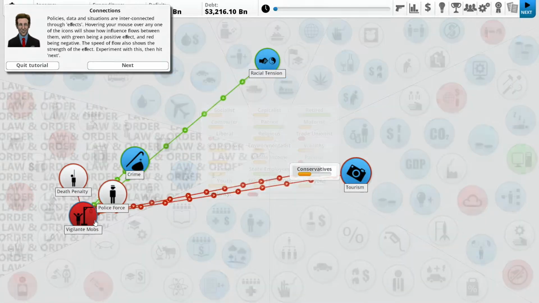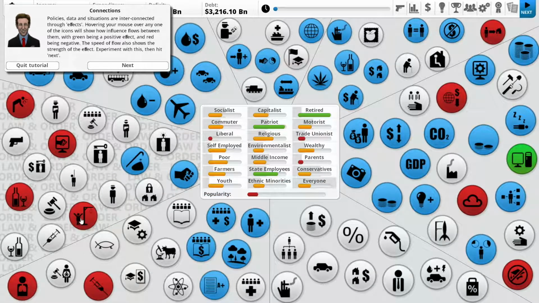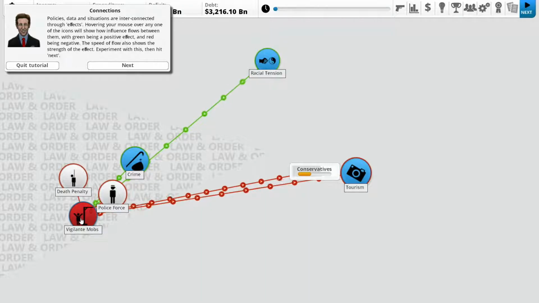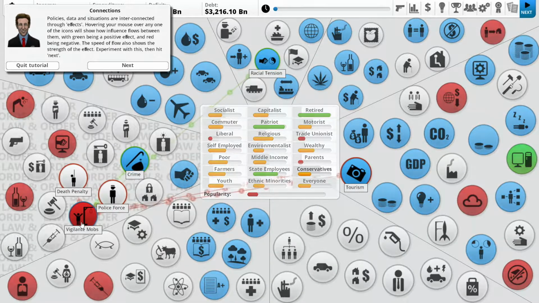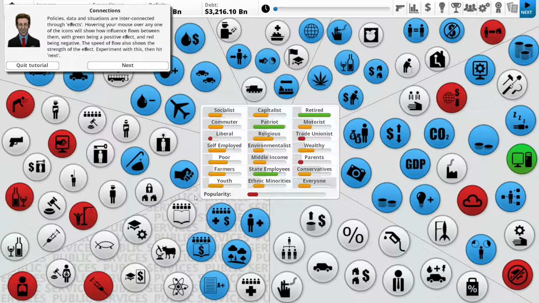What's this? Vigilante mobs are a serious problem. If you want to lower that, you gotta lower crime. Vigilante mobs decrease your popularity with conservatives. You also decrease tourism. Racial tension greatly increases vigilante mobs. So racial tension is a positive influence on vigilante mobs, as is crime. So crime is a very serious problem there. Death penalty is a very minor drag on vigilante mobs. It slightly reduces them, apparently. Okay, so you got to decrease crime.